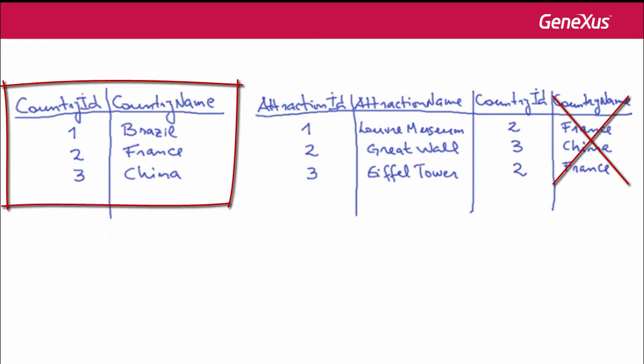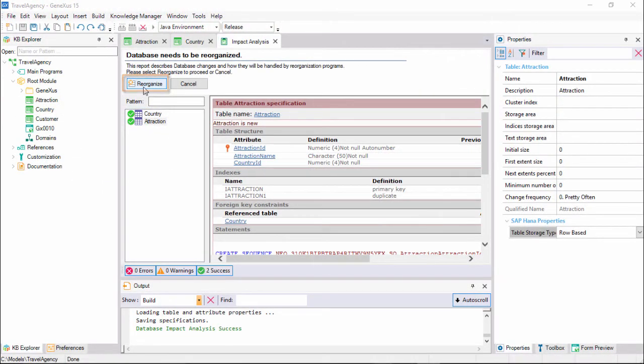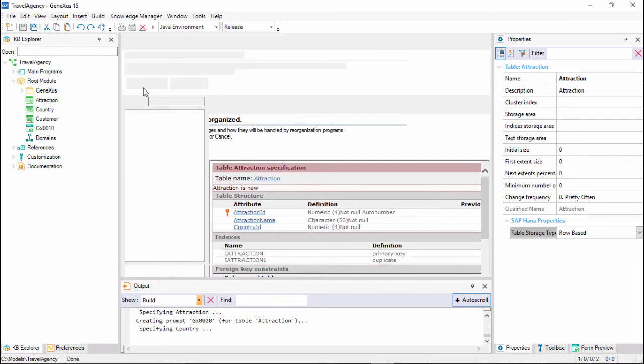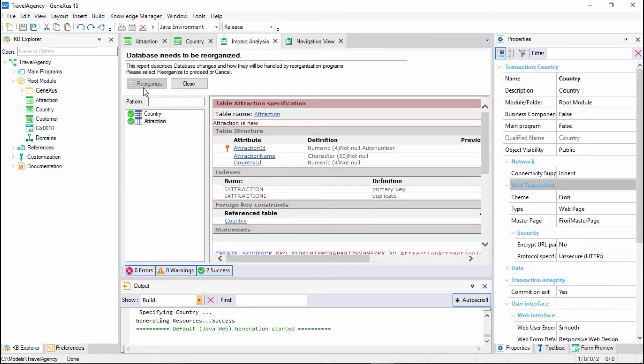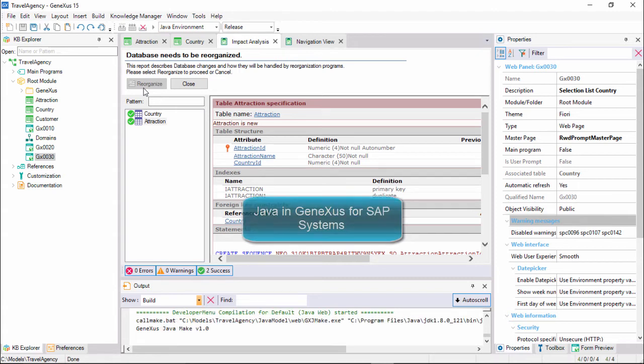We go back to the development environment and click on Reorganize. The term reorganize means to reorganize the database. That is to say, it refers to the task of making changes to it. GeneXus creates the programs to change the database and executes them, making the necessary changes. Next, it generates the necessary programs corresponding to the application itself. For example, for each new transaction that we've defined, programs are being generated in the selected programming language to enter, change, and delete countries and tourist attractions.